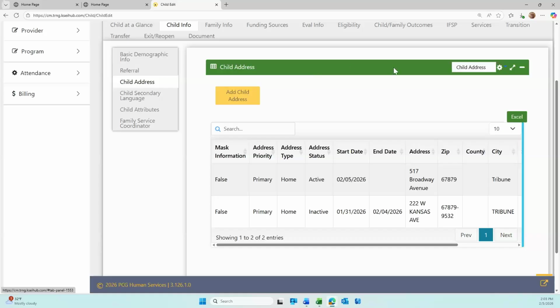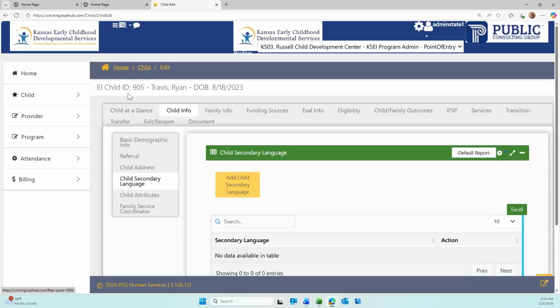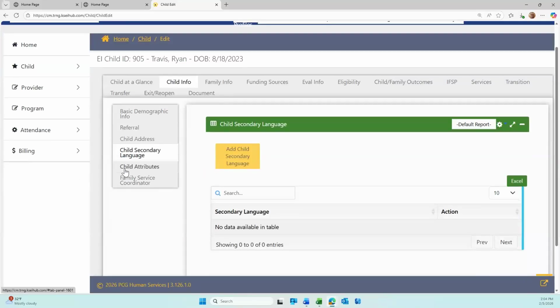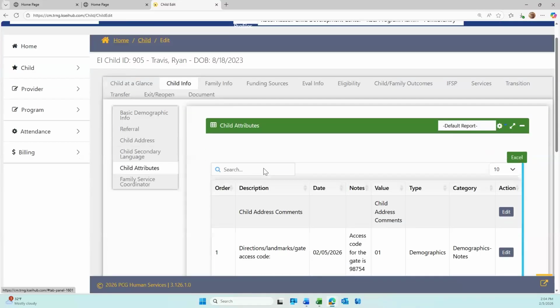Can the child be allowed to have 2 addresses? Yes. That second address would not be the primary. The primary address is what's considered that child's home for them. If the child has secondary languages, those can be added here. Child attributes, one of my favorite panels.